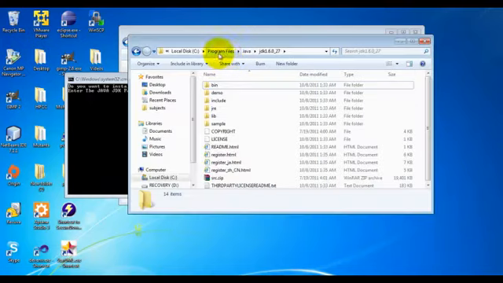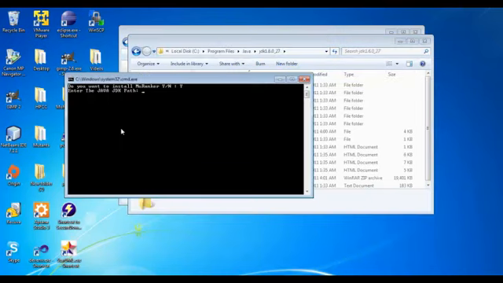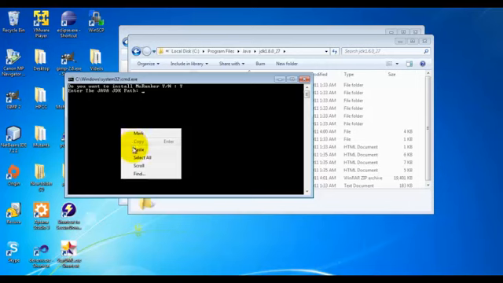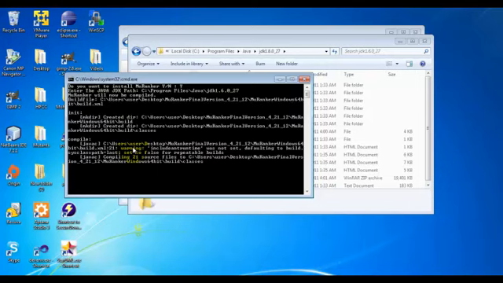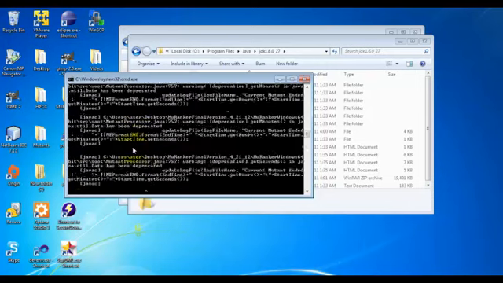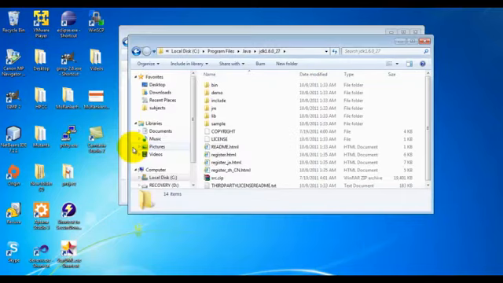Typically, this path is found under program files and Java. So we'll copy this path to the console and press enter. Here, the program will compile all of the classes and it will create all the necessary files to run MuRanker.